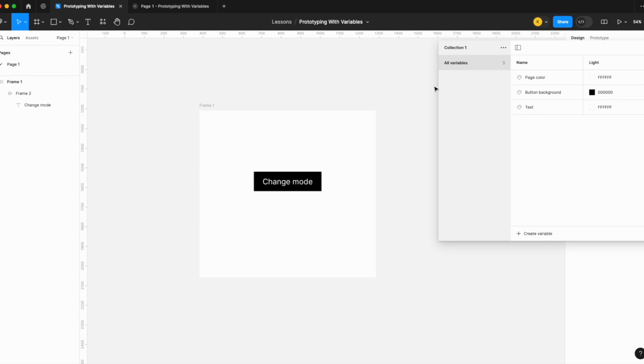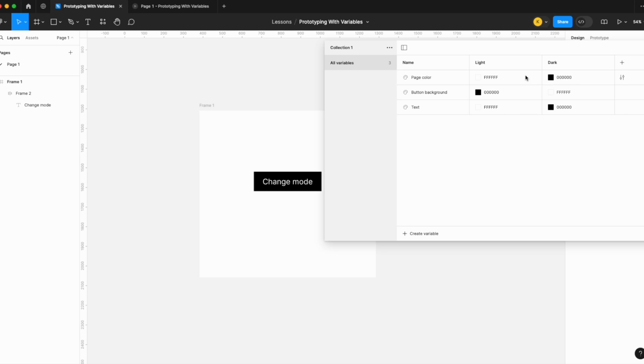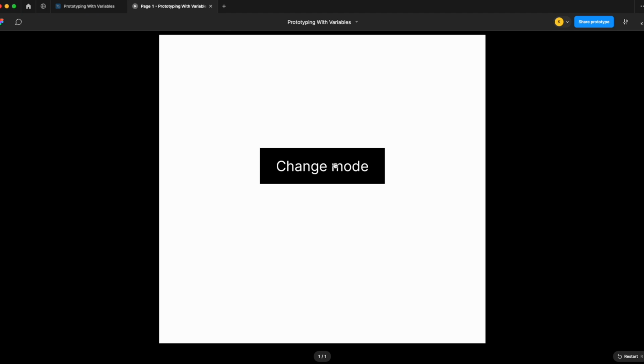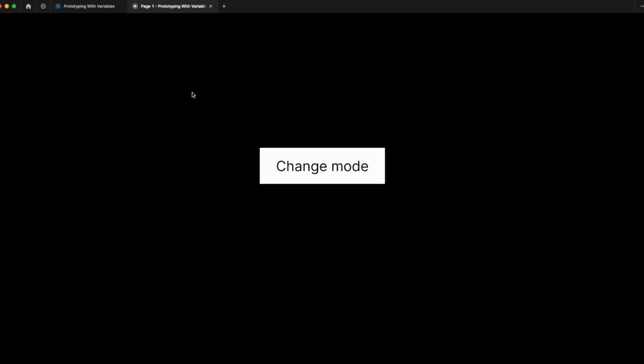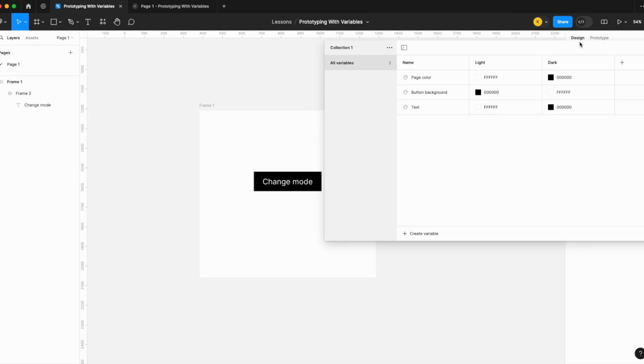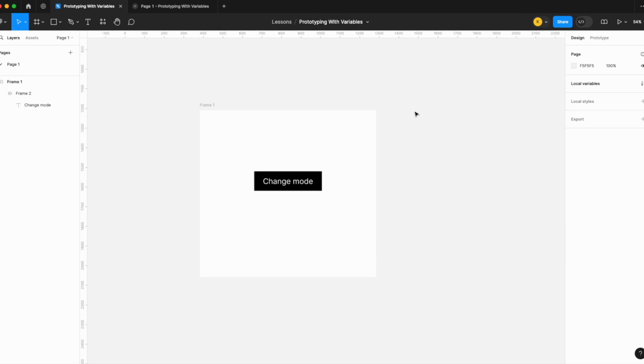Oops, where to go? Let me expand that. In our second mode, there we have it. So let's try it out. Boom, just like that. So you also have the ability to change your mode using prototyping with variables.